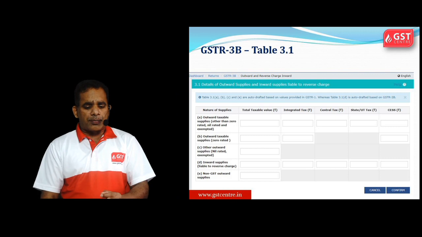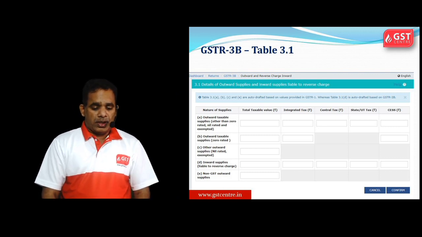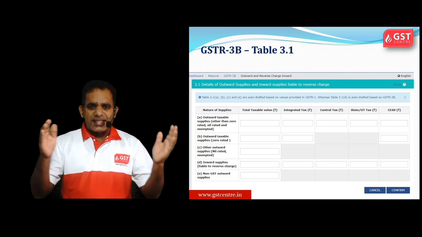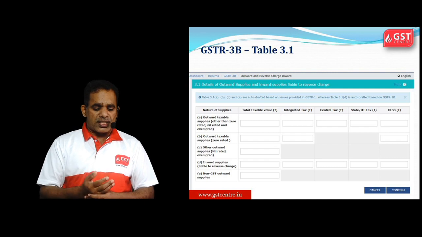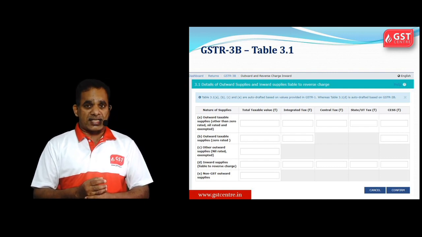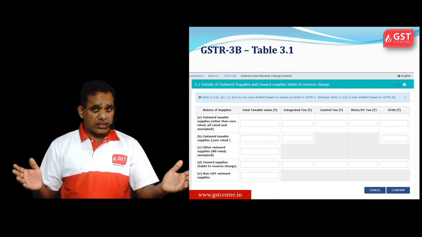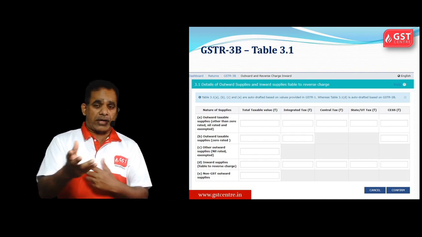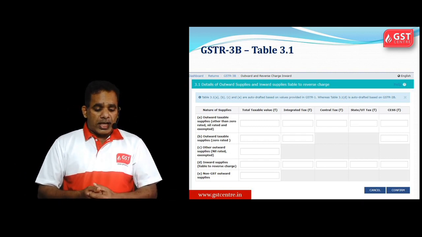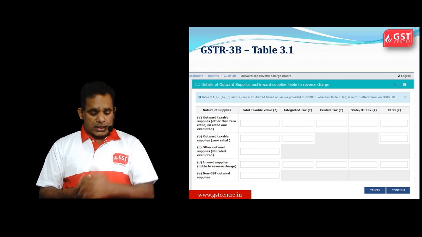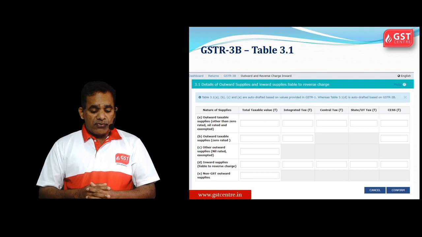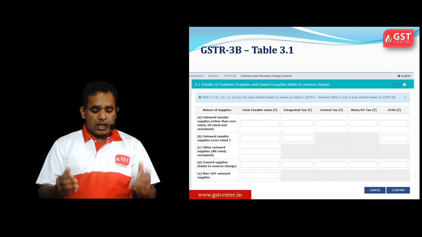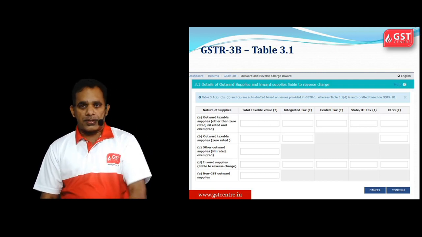So in the first table, that is table 3.1, details of outward supplies and inward supplies liable to reverse charge. You can see the screenshot here. It includes outward taxable supplies other than zero rated, nil rated and exempted. I have already explained the difference between zero rated, exempted, nil rated and all in another video. Then outward taxable supplies that are zero rated, other outward supplies that are nil rated and exempted, inward supplies liable to reverse charge, and non-GST outward supplies.